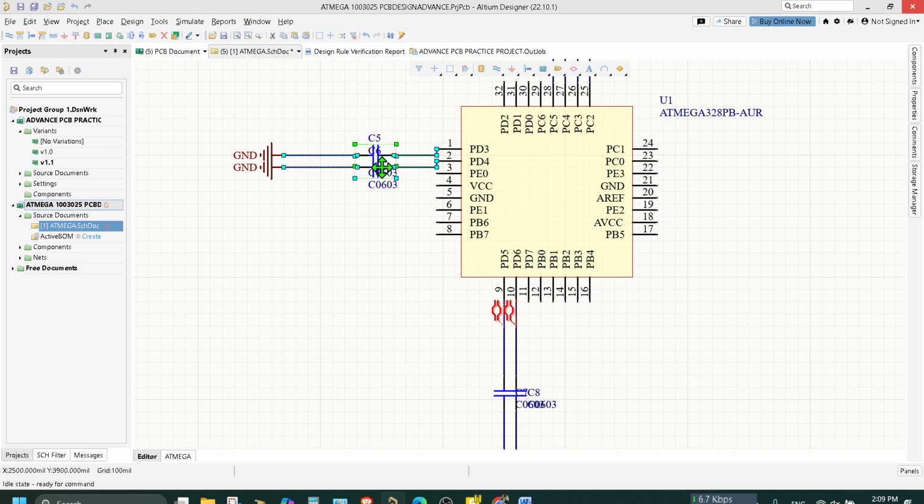After you finish, you can update into PCB. What we are doing is in the PCB.